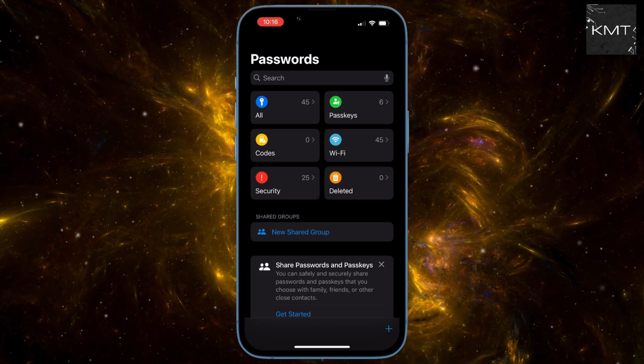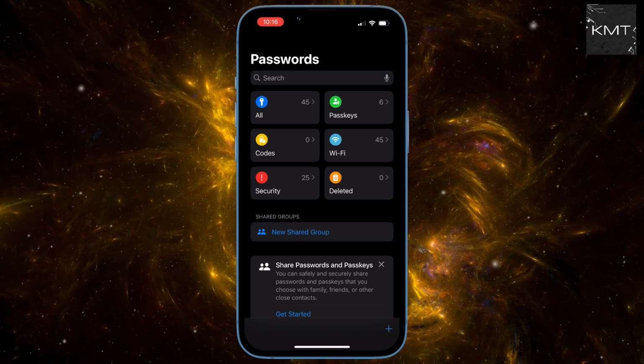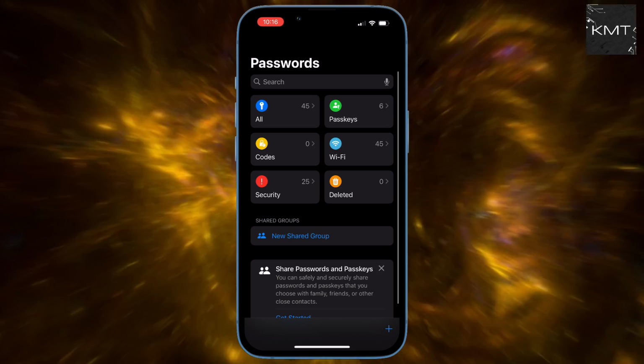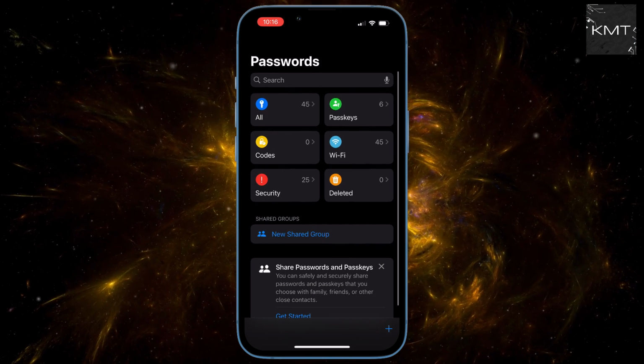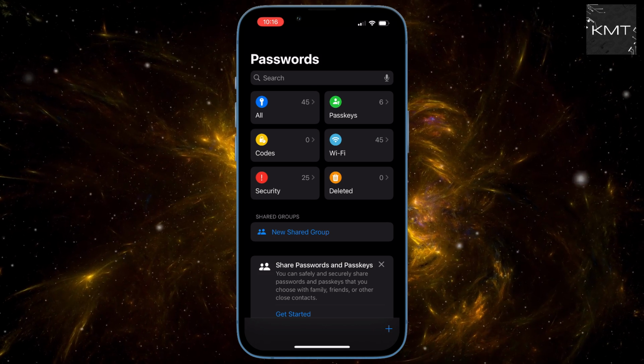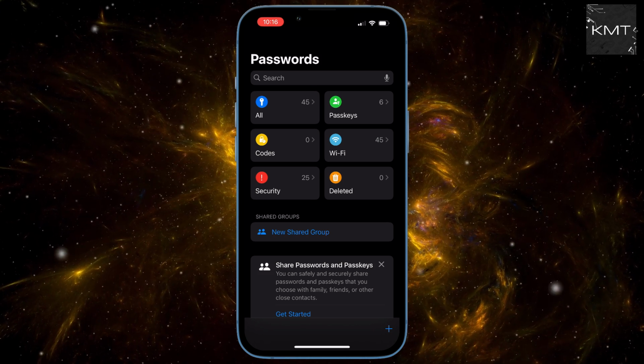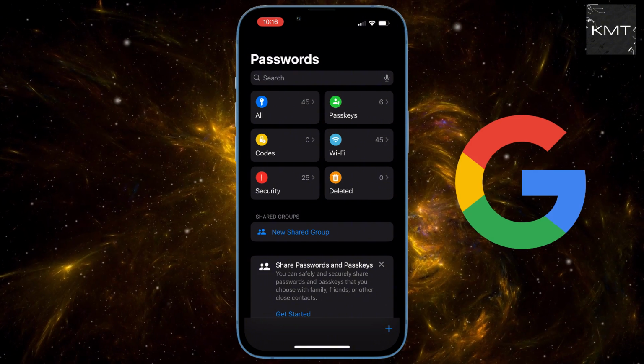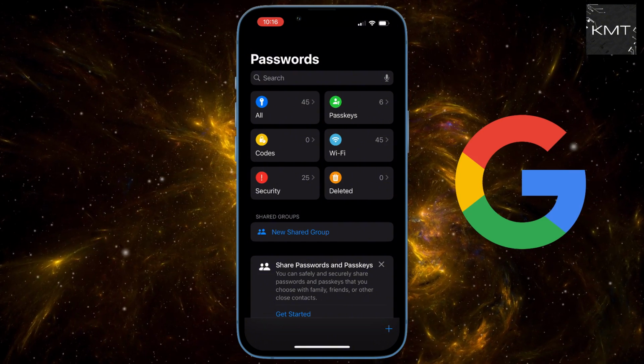Once inside, you'll see a list of all your saved logins. You can easily tap on any entry to reveal your username or email address, and with a quick tap, unmask the password itself. This is incredibly handy for quickly accessing those app and website logins you've saved directly on your iPhone. But what if you've got passwords linked to your Google account? We've got you covered there too.